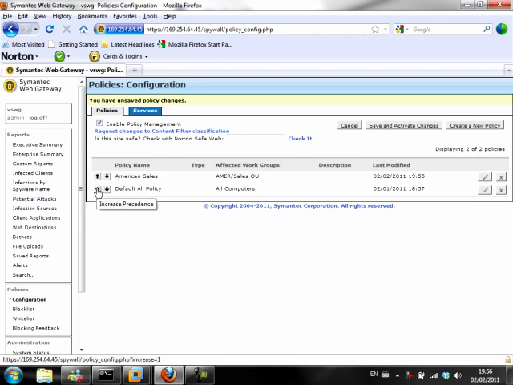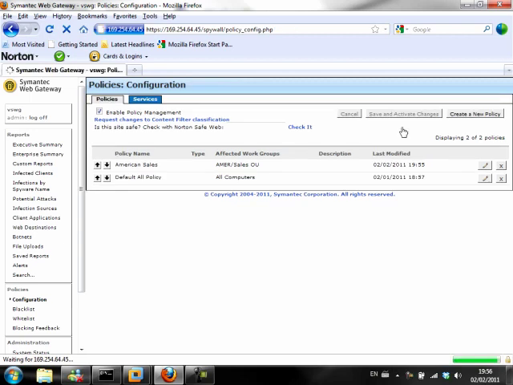If my default policy was higher in precedence than this policy I just created, the American sales policy would never get applied, because my default policy is set to apply to all computers in the environment. So if it were higher in precedence than the American sales policy, this policy would never apply. So what we want to make sure is that the American sales policy is above the default policy. Then we're going to save and activate my changes. Okay, that looks fine.